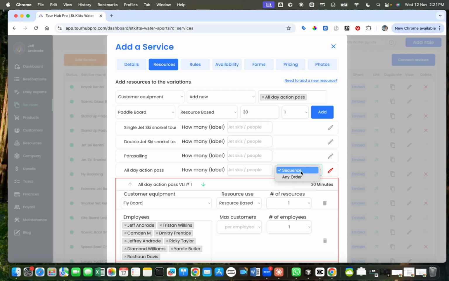However, if you set this to any order, this allows them to book multiple ones at the same time. So for example, let's say we run this package because it's 4 hours, we have a start time of 10 a.m. And since we've only allocated 1 flyboard for this, if they were done in sequence, as soon as the 10 a.m. slot was booked, that would not allow anyone else to book an action pass because that flyboard is out at 10 a.m. and this would need to be done in sequence.